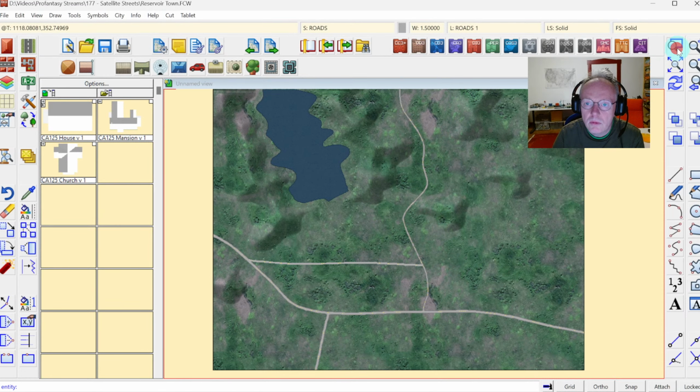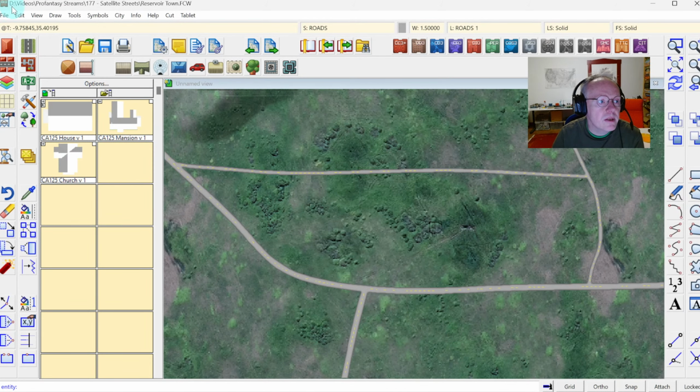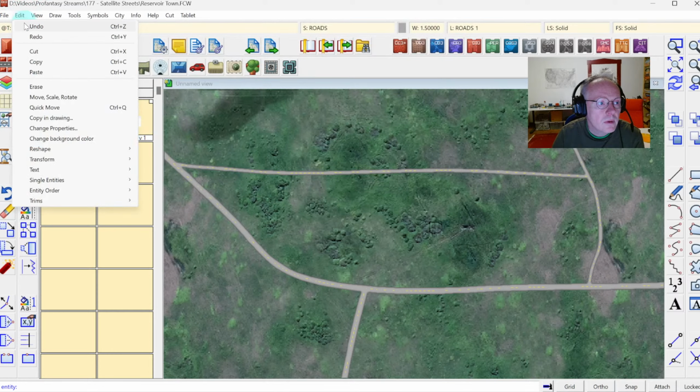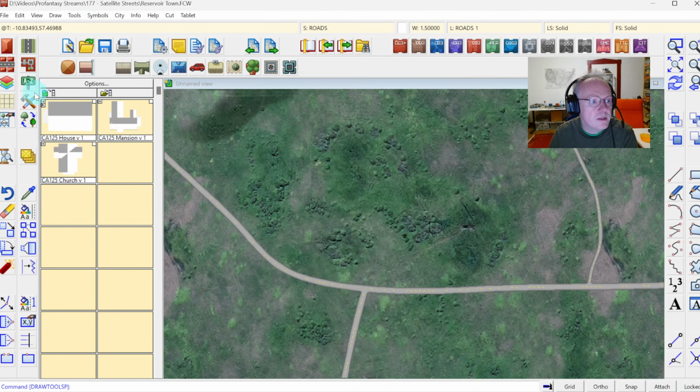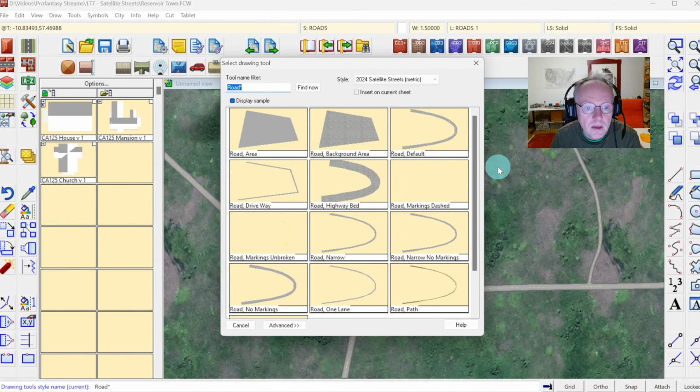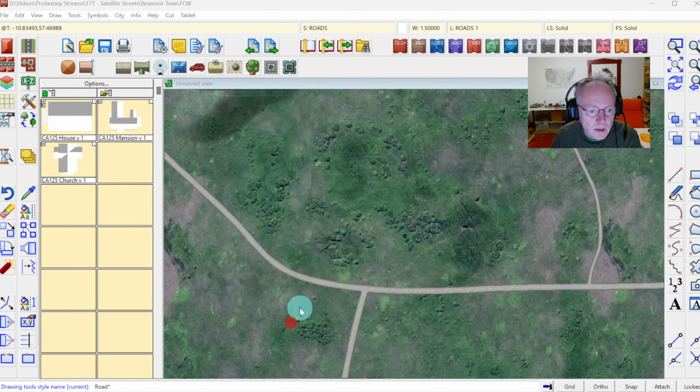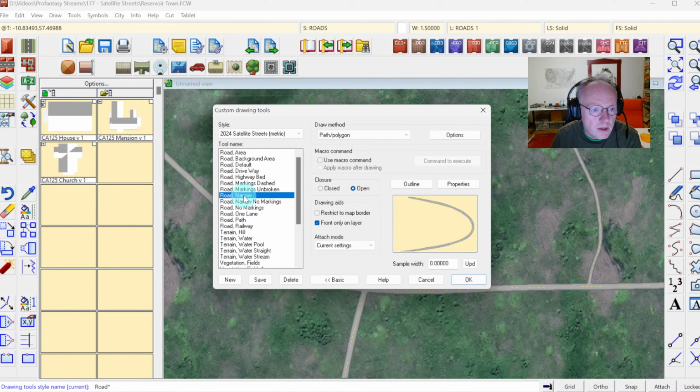Oh, actually, do I have the markings on there? I thought I grabbed the road without the markings. Did I pick the wrong one, or is the setting wrong? Let's have a look. Let's undo this. Right click the road again. Road, no markings. Yeah, I did grab the narrow one again. So let's go for the no markings road.